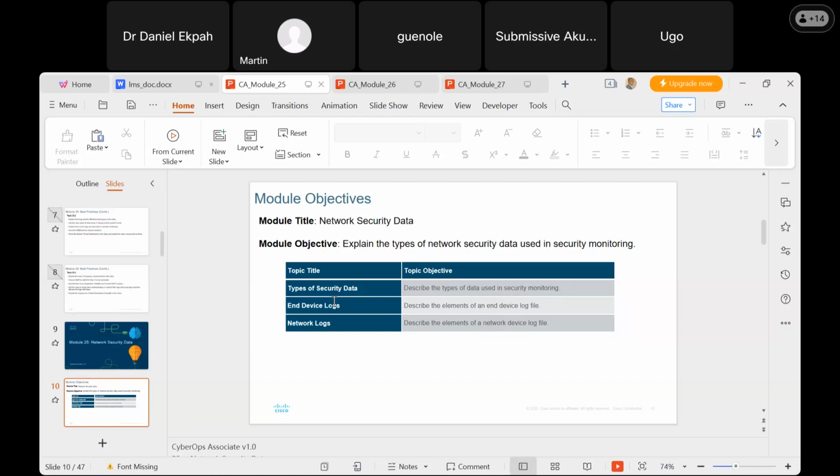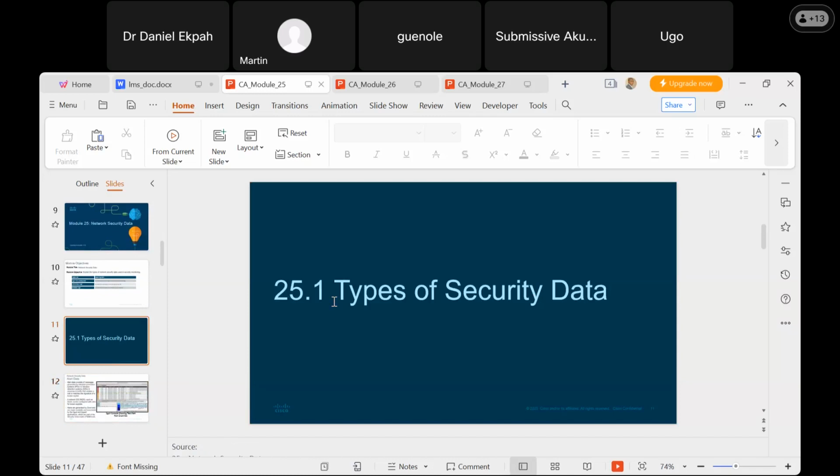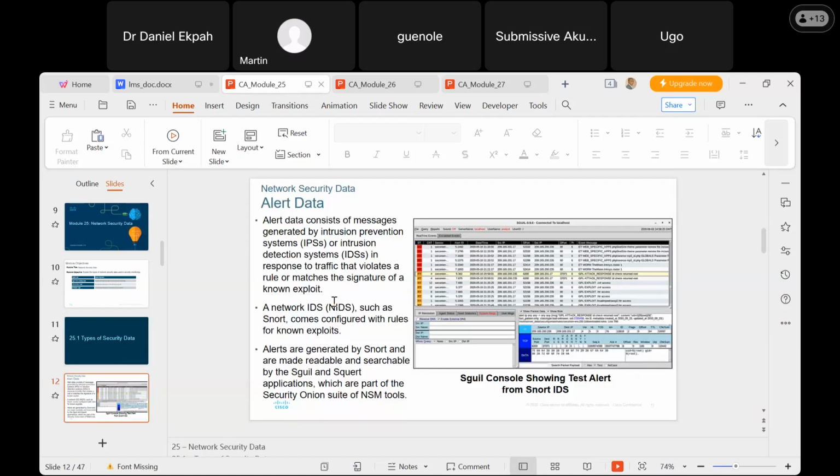So we have to describe these elements, and why we look at the elements of an end device. You're looking at security monitoring using data. You're looking at the end device log file, and you're also looking at the network device log file. So let's quickly look at the types of security data.